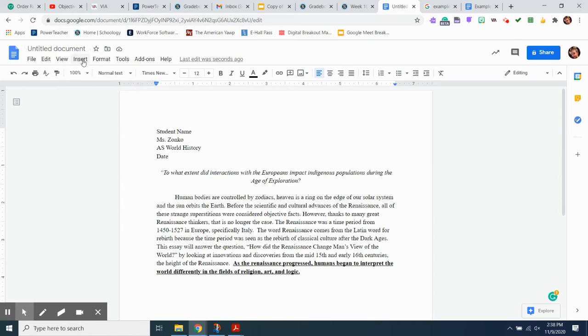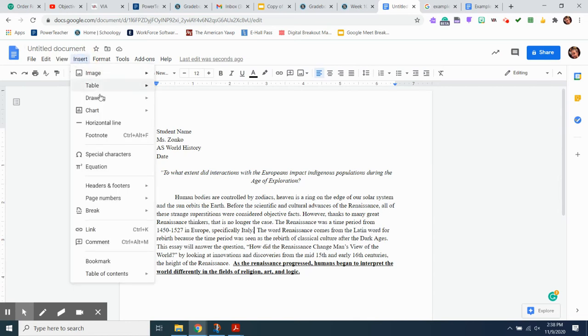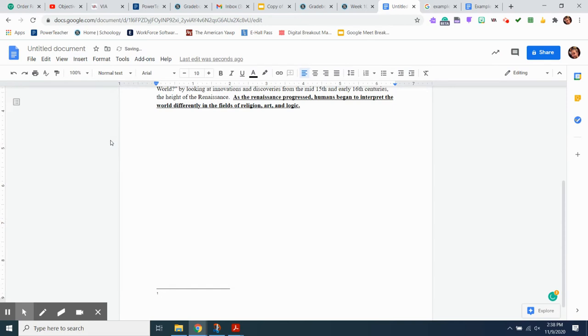Okay, from here I'm going to go to Insert, and then I'm going to click Footnote. You can also use the keyboard shortcut Control Alt F. Okay, it's listed there. So I'm going to insert my footnote. Okay, and then you'll see a little 1 pop up down here. Okay, this is where you have to copy paste in your information.